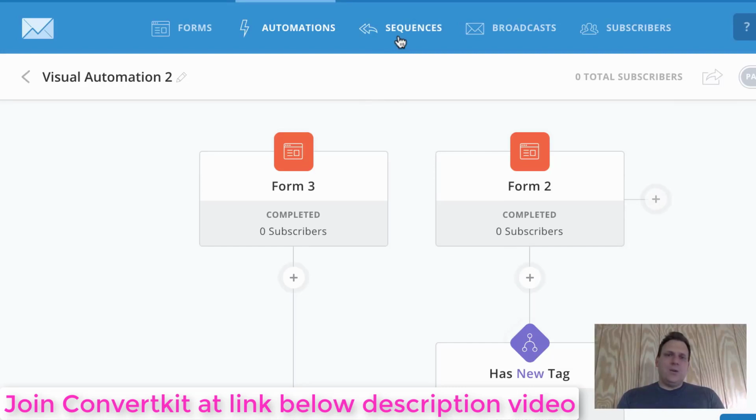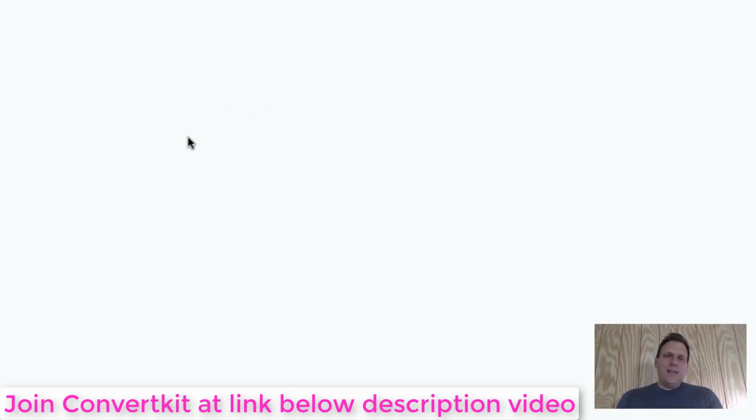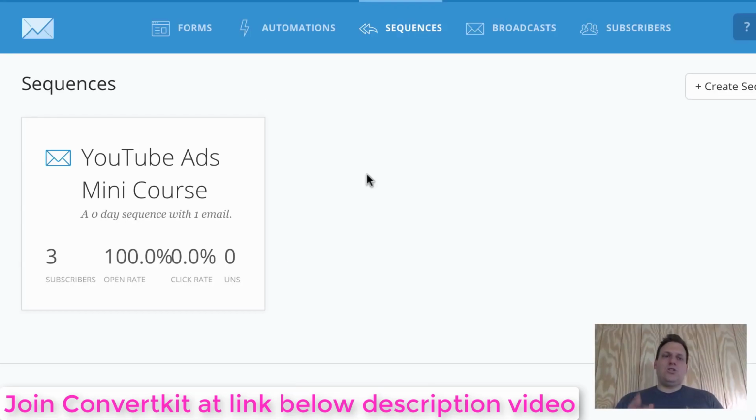And let's just look at sequences, because here's another thing that I love, and the third reason is creating sequences in ConvertKit is super easy. I'm actually going to hit this button over here that says create sequence. Sorry, it's a little cut off there for you. But create sequence.